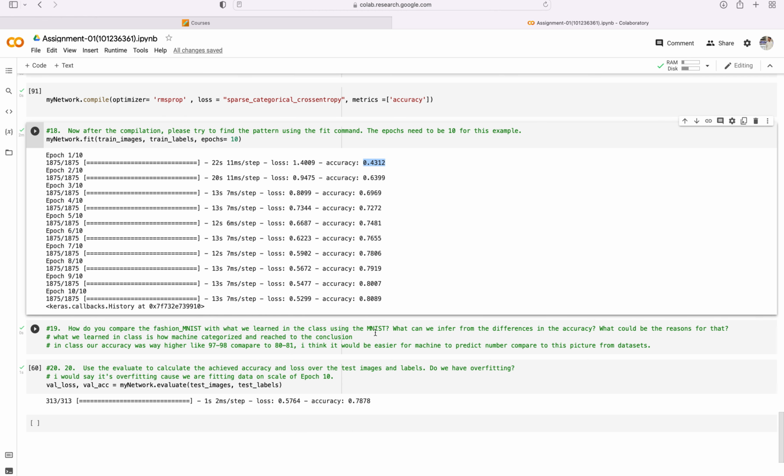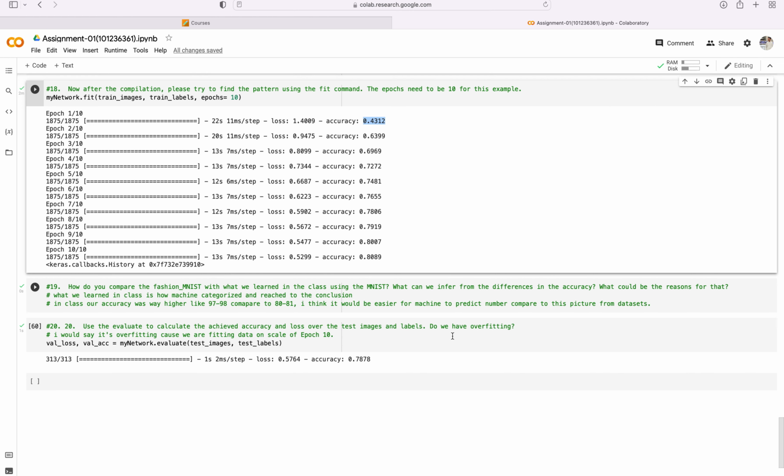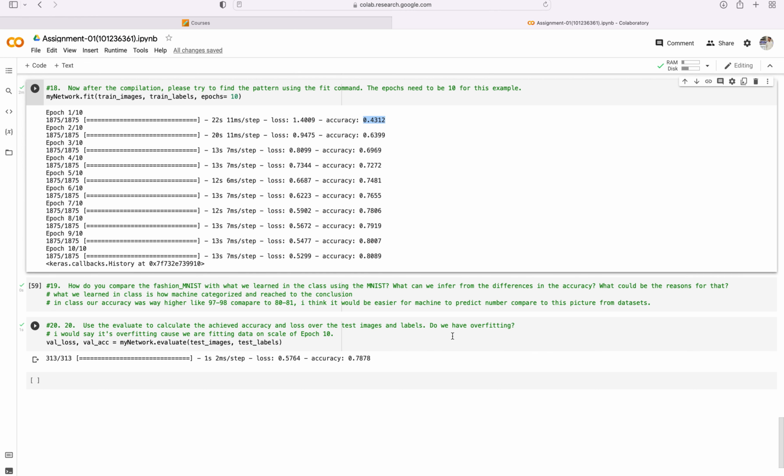How do we compare the first with what we learned in class? What is the difference in accuracy, and what could be the reason for that? I think it's about how the machine categorized and reached its conclusion in class. In class, accuracy was higher, and I think it was easier for the computer to predict the numbers compared to the pictures from this database. Next, we calculate the accuracy and loss over the 10,000 test images and labels. Do we have overfitting? Yes, I think we had some overfitting.